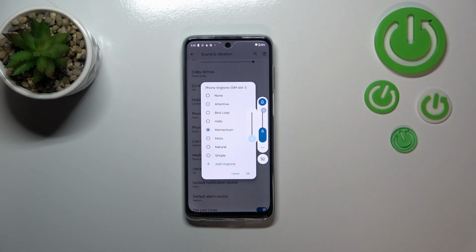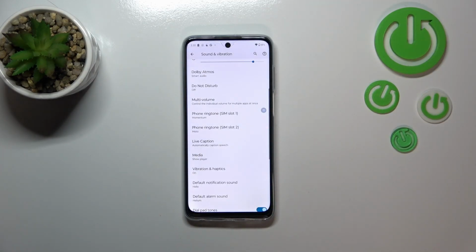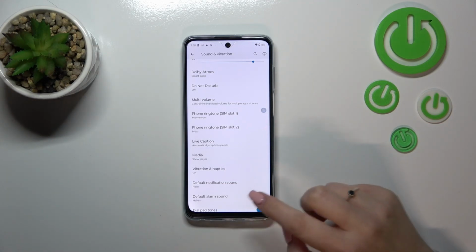So if you've already decided which ringtone you'd like to set, just make sure that it is marked, like in my case this momentum option, and tap on OK. And as you can see, it is immediately notified right here, which simply means that from now on your device will use the chosen ringtone in order to notify about the incoming call.